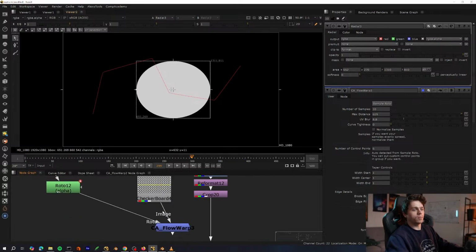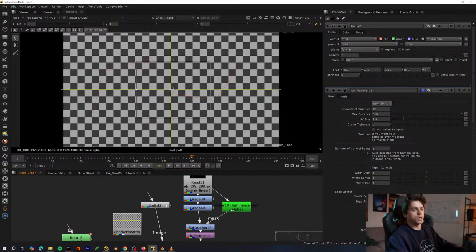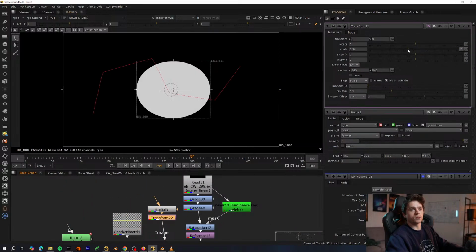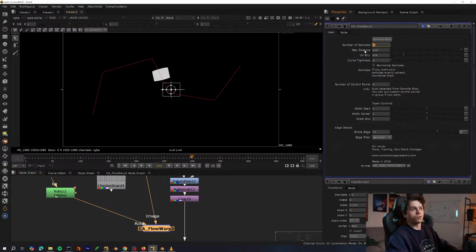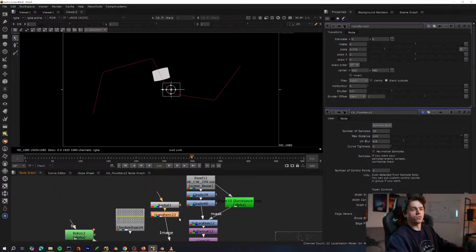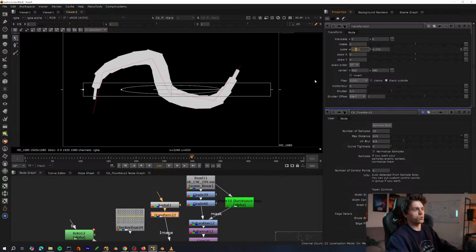Plug this, and we'll shrink this down a little bit so it's not huge. And we'll increase the number of samples here. Maybe we need to increase, actually we probably need to increase the scale horizontally. So let me just see what I can do. Okay, so I just want to show how the samples work.